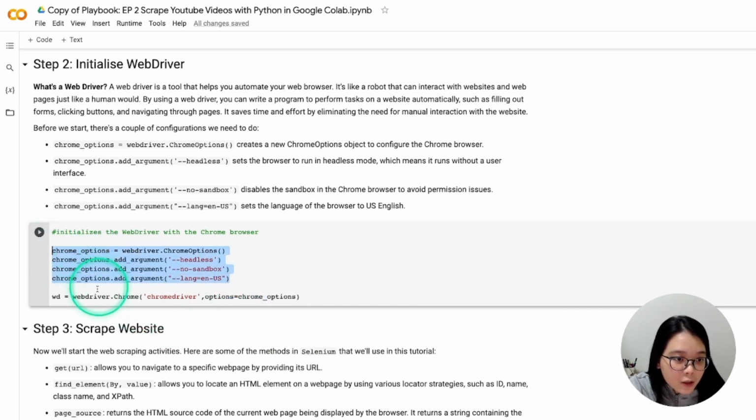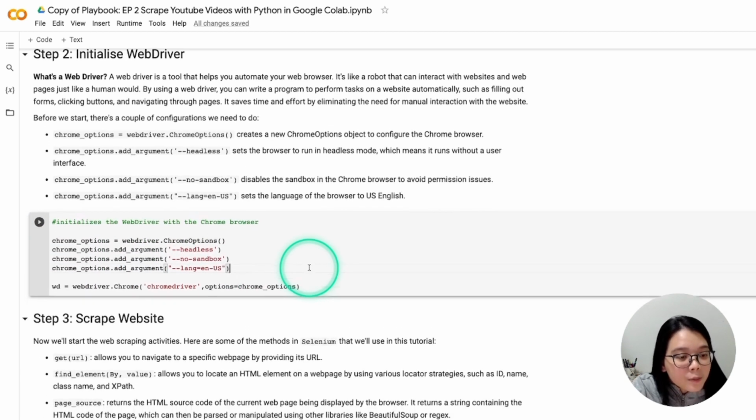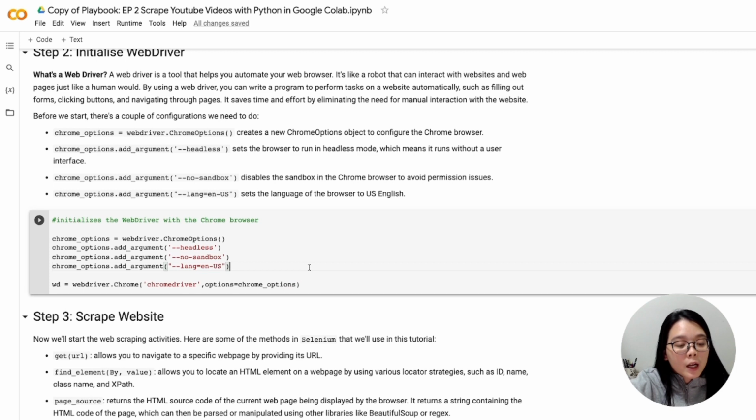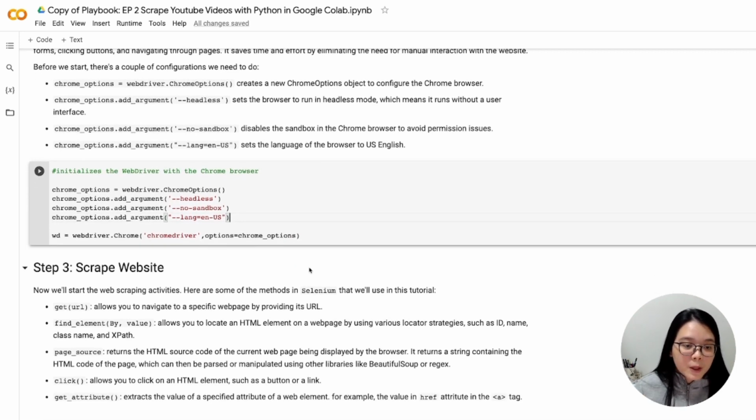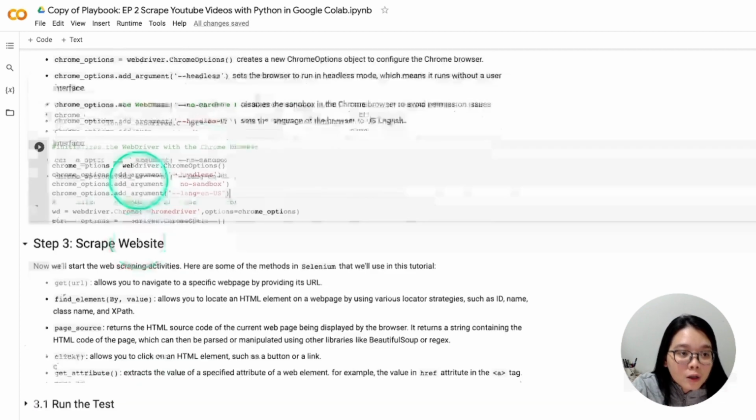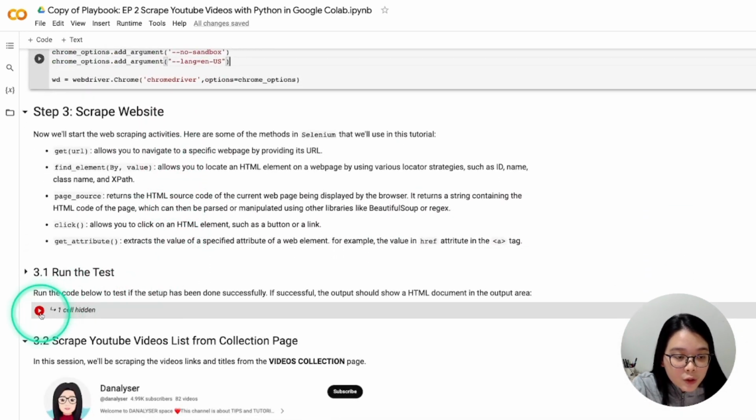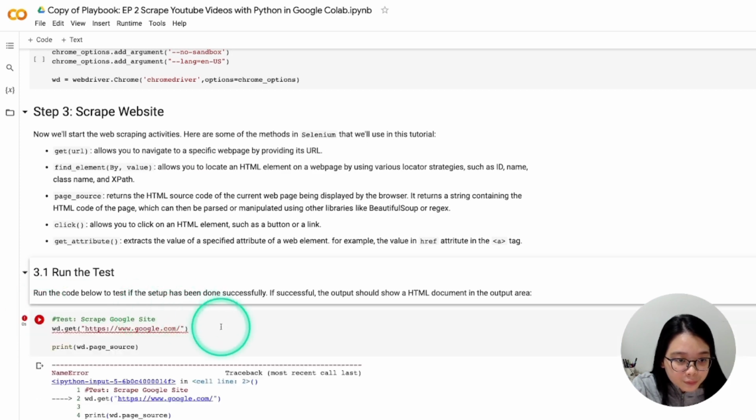Once that is done, you can have this WebDriver created along with the Chrome options that we have just defined here. That's just for the setup part. And the third step is actually to start scraping the website. If you want to know whether all the setup above has been done correctly, I would suggest you run this cell.